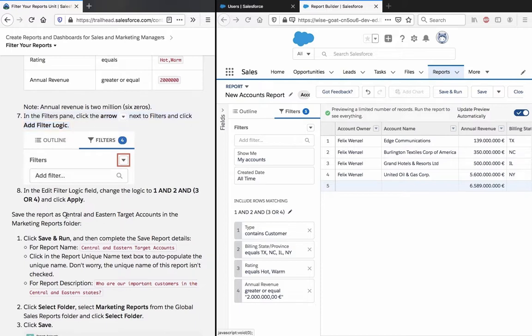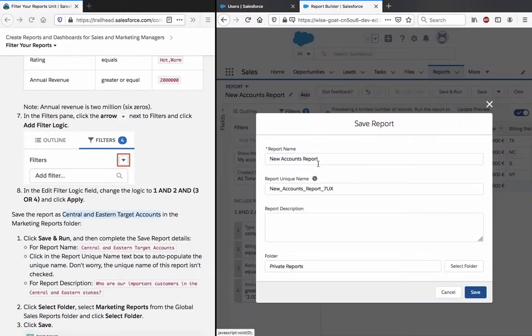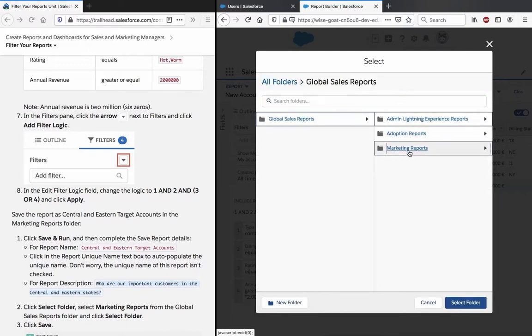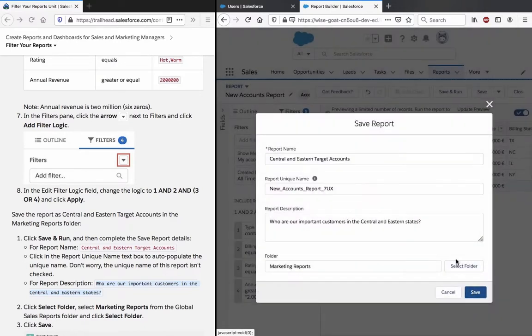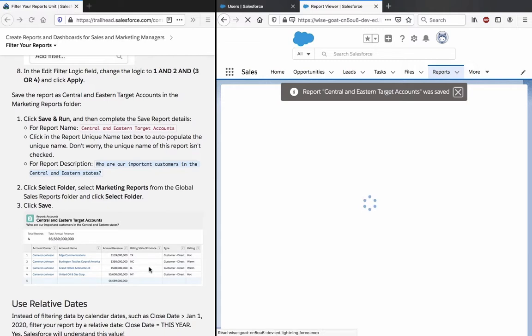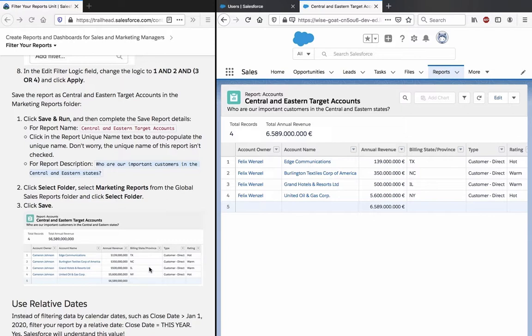Save the report as central and eastern targets account in the marketing reports folder. Save and run, central and eastern target accounts. Unique name doesn't have to match anything, so we can leave it as it is. Who are our important customers in the central and eastern states? That's a description. And it's supposed to be in the marketing reports folder, which is the subfolder of the folder we created, the global folder. And there we have it. Yeah, looks exactly like it looks there.